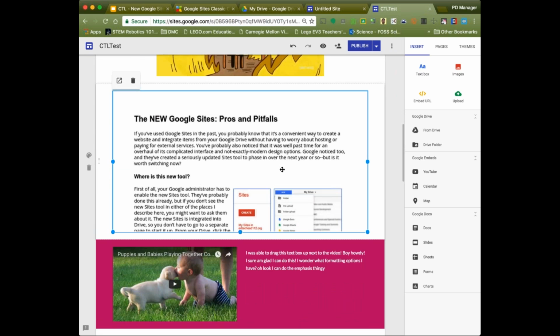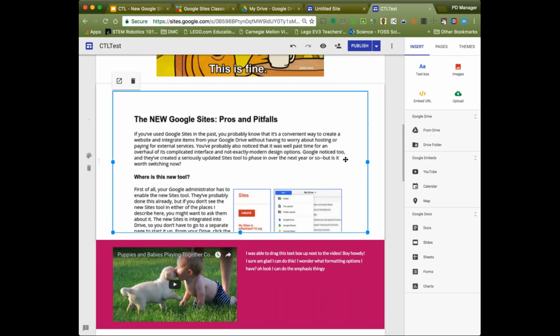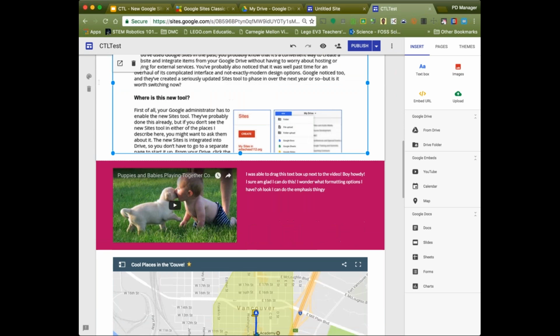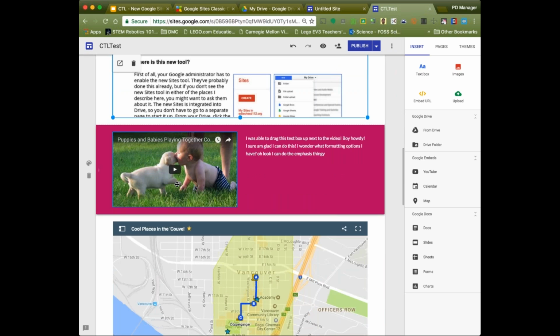This is an embedded document. This is an embedded YouTube video, and here was just me talking to myself about how I could do this. Each of these boxes or strips here, since I added this text box and then dragged the YouTube video up next to it, I have some options that show up out here.